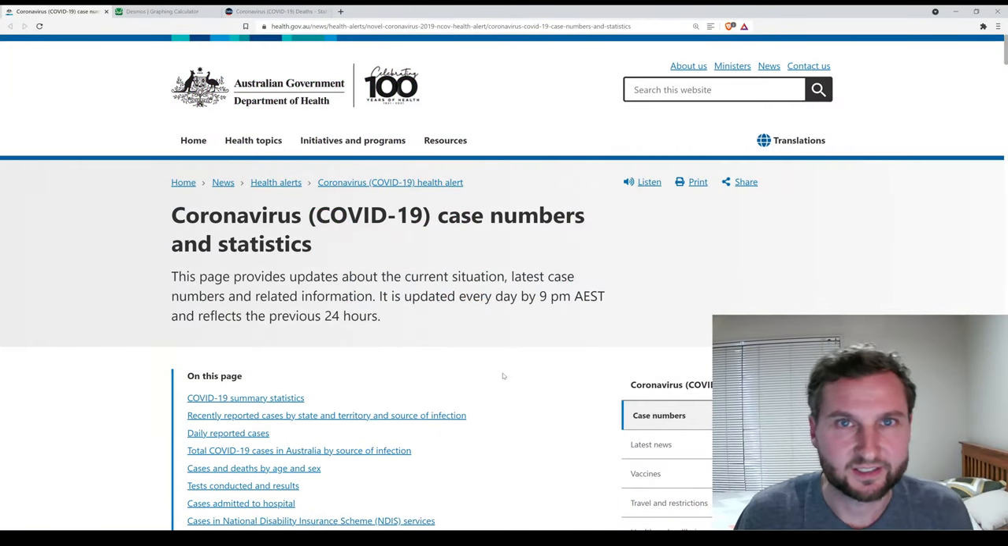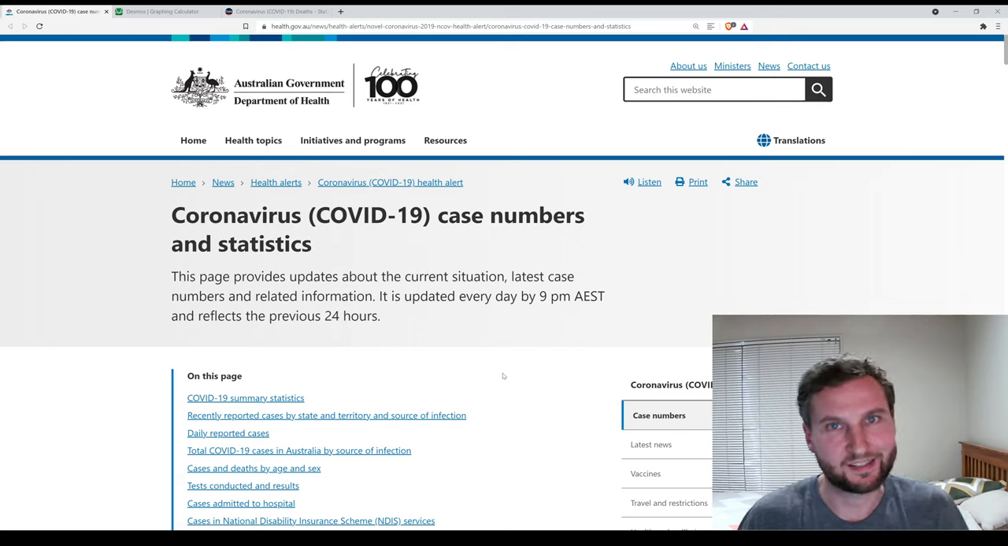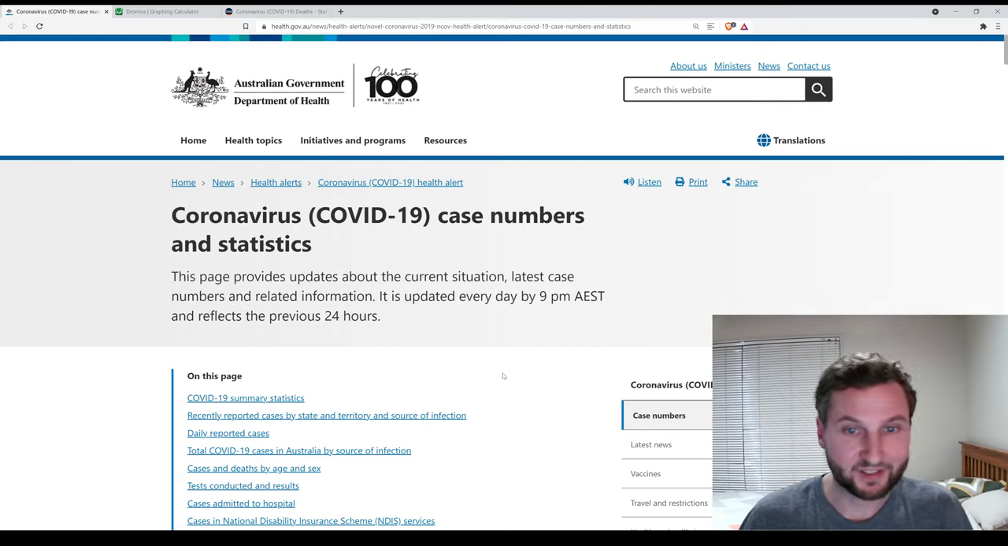Howdy folks, let's look at some COVID data and use Excel to try to do some modeling. Specifically, we're going to look for cases where we can use exponential modeling. So lately, the Australian population has experienced a big Delta outbreak.